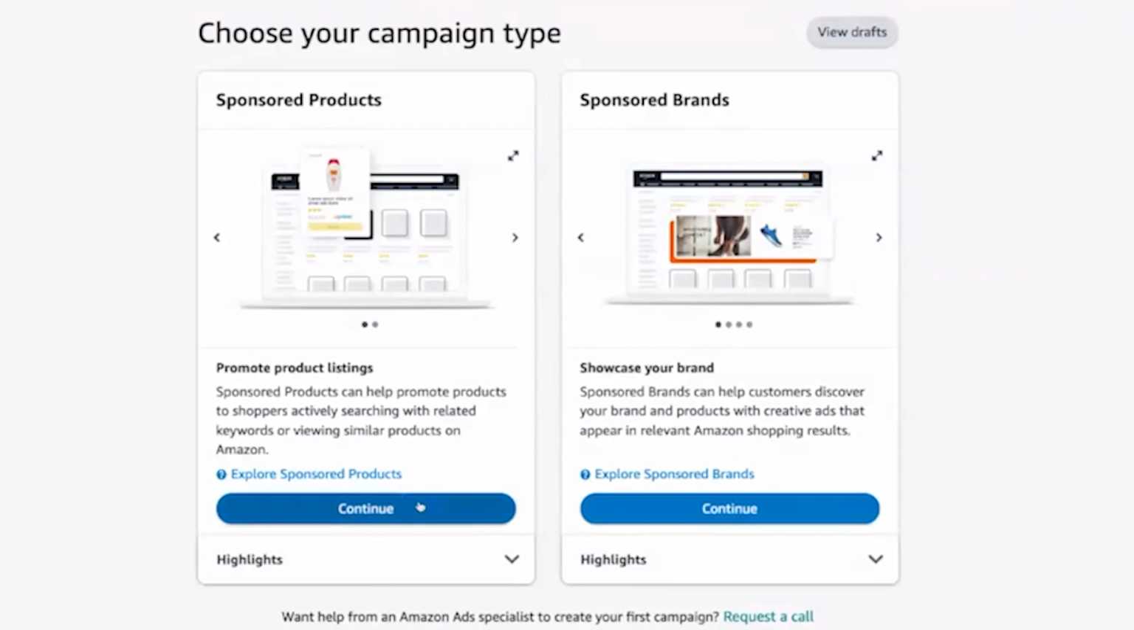Yeah, that's a good point. So we can learn a lot just by doing it, right? Instead of kind of overanalyzing. And I think a lot of people do that. I know I do. Okay, let's do this. I'm gonna choose this one, sponsored products.